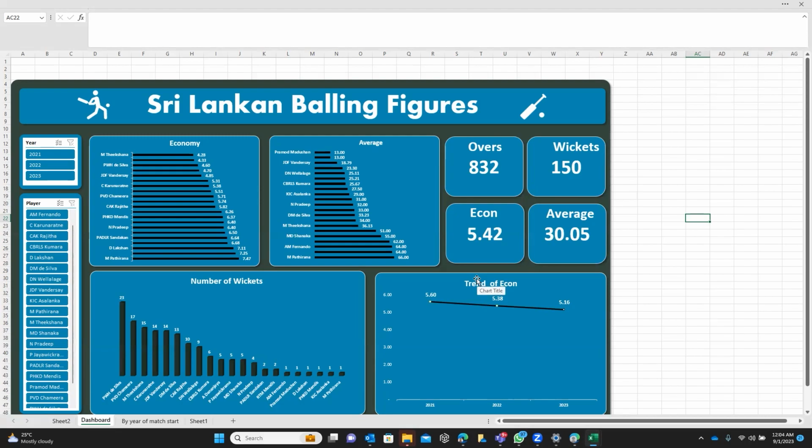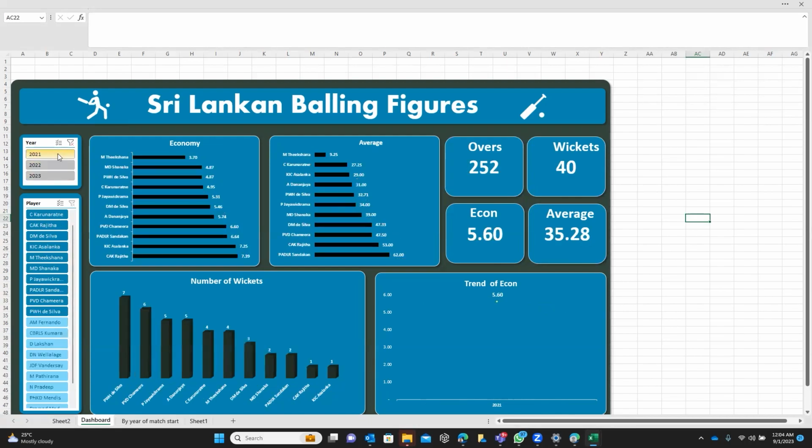Let's say I want to filter this whole dashboard to 2021. I just have to go here and click on this particular item. Then the whole dashboard will be filtered to the figures of 2021.